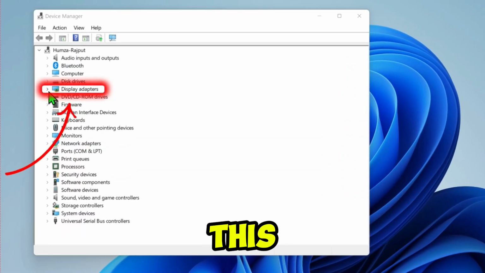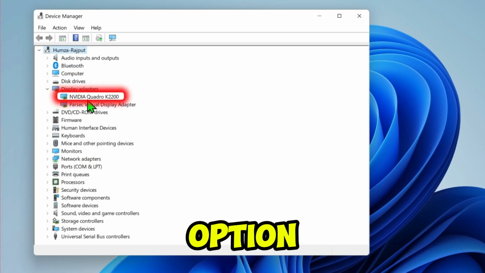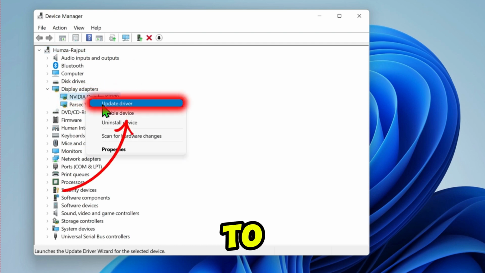Open it and then open Display adapters. Here you will get the option of your graphics card. Right-click on it and then you need to update your driver.